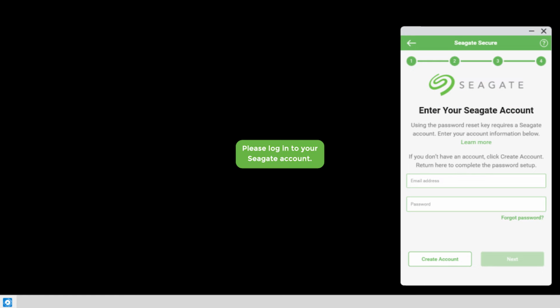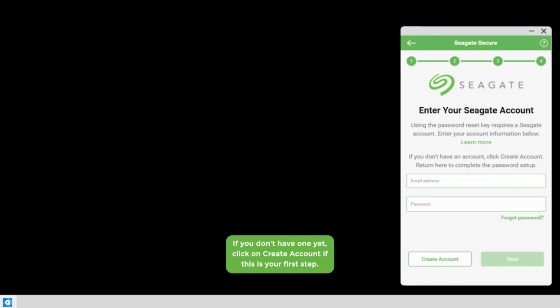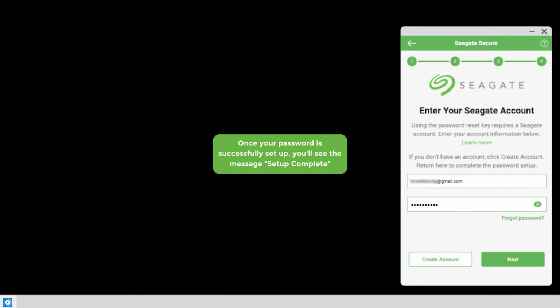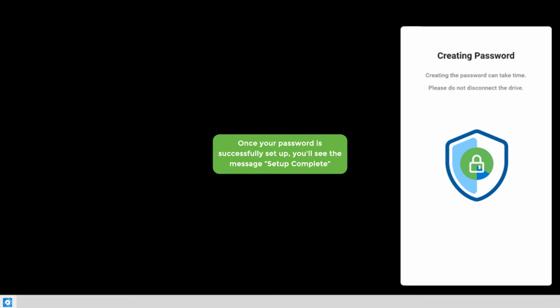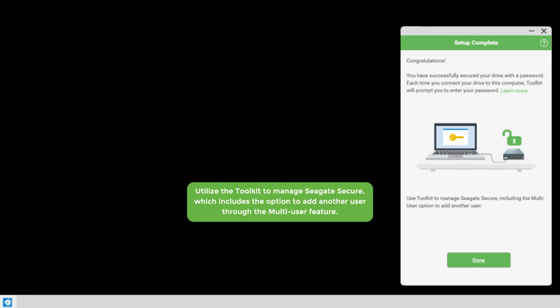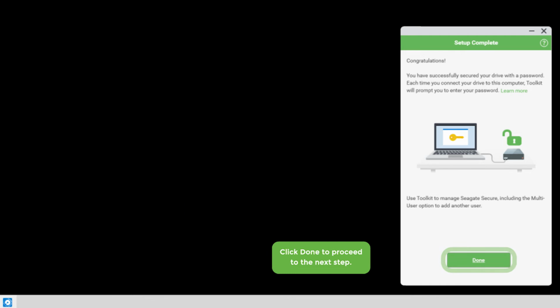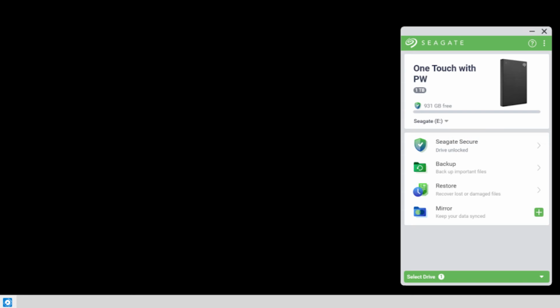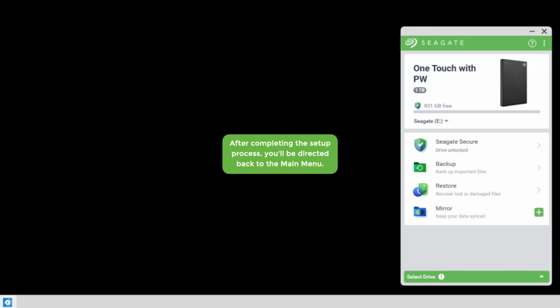Please log in to your Seagate account. If you do not have one yet, click on Create Account if this is your first step. Once your password is successfully set up, you'll see the message, Setup Complete. Utilize the toolkit to manage Seagate Secure, which includes the option to add another user through the multi-user feature. Click Done to proceed to the next step. After completing the setup process, you'll be directed back to the main menu.